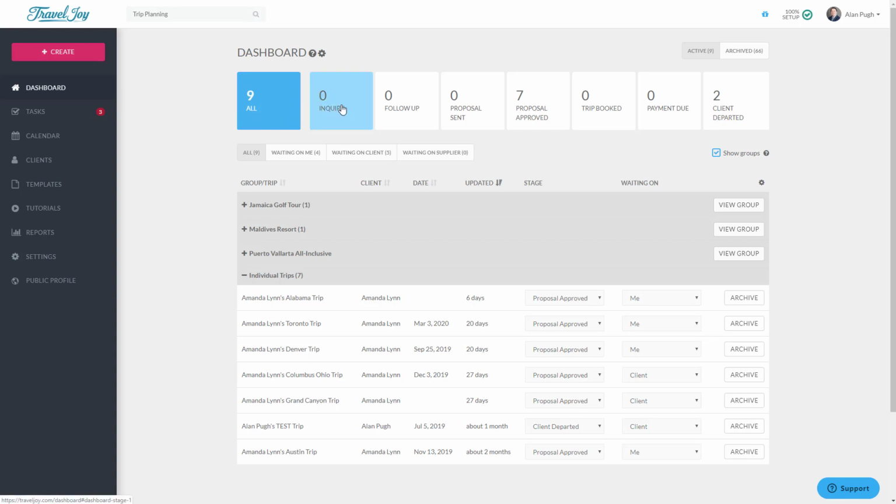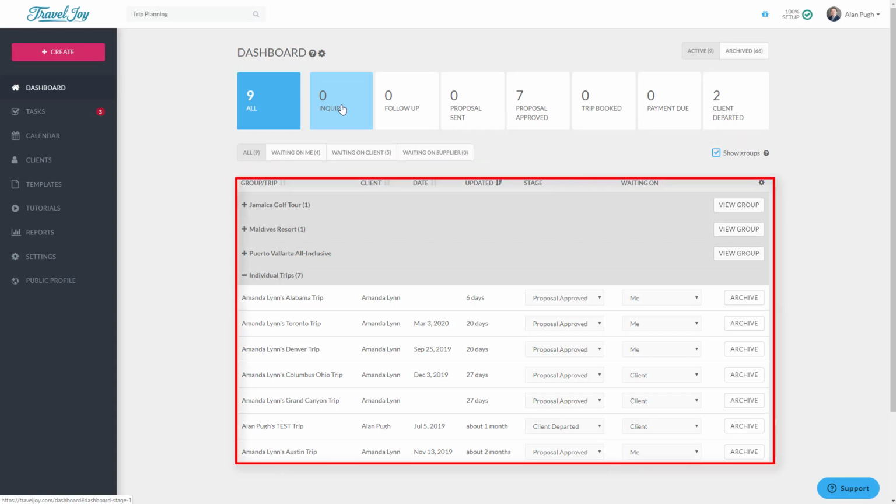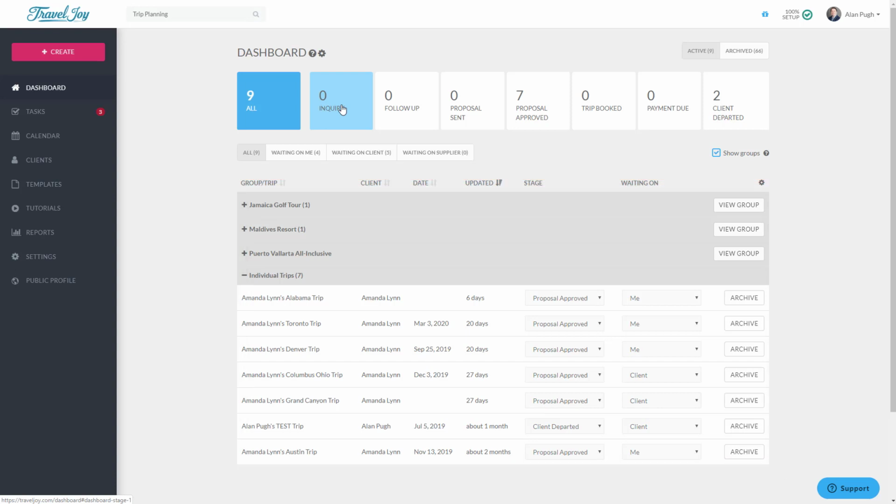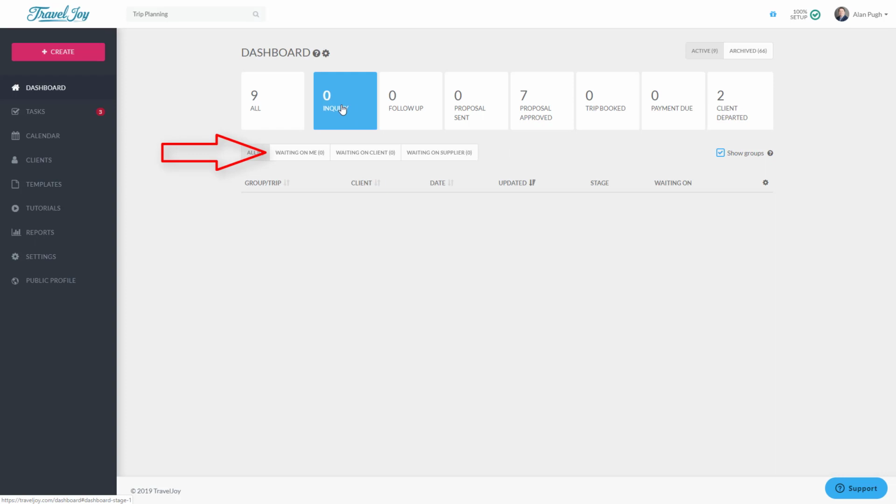From here, we'll move down to the main dashboard area, which consists of trip stages, trip statuses, and active groups and trips. Trip stages and statuses are methods to streamline your workflow and understand what's happening with each trip. For example, when you create a new trip, that trip is in the inquiry stage and the waiting on me status. This means that the trip is still an inquiry, or a lead, and is not yet a booked trip, and that I have not contacted the client yet to begin the conversation about their trip.